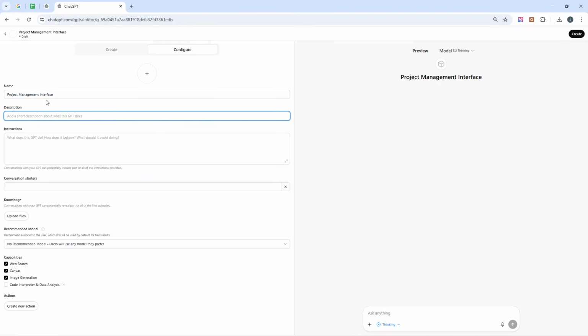Description. This will not impact how the GPT works or how you use it. This is merely to remind you exactly the use case for it. So here I would literally say something like, for this example, this interface will enable me to perform my PM responsibilities more effectively.